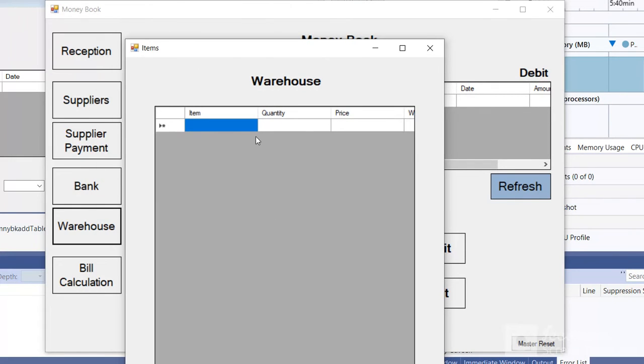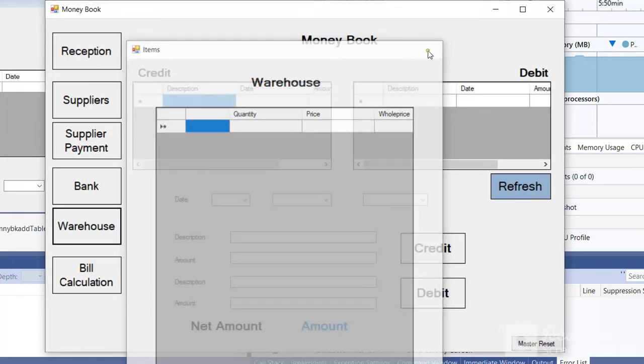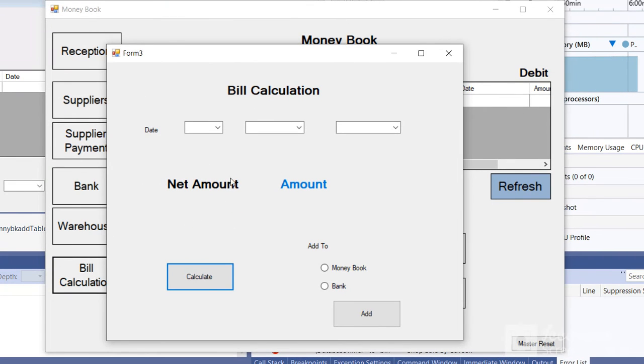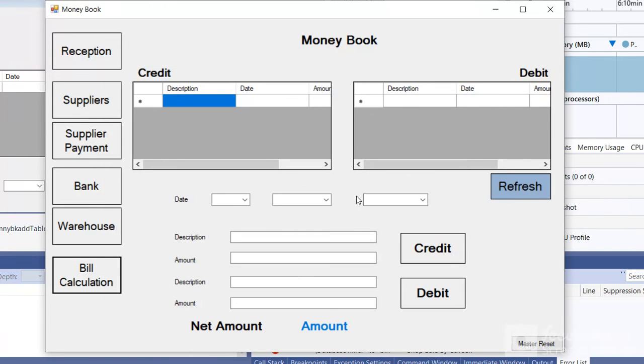Here we can see the item and the quantity, also the price and the whole price. This is mainly regarding all the goods in our warehouse, which is represented here. It's a small interface, and here I have the bill calculation. In this bill calculation, we can choose the date and select the net amount of the current amount and transaction. We can calculate and add it to the money book or the bank account. So that's the small demo of the software that I have developed.